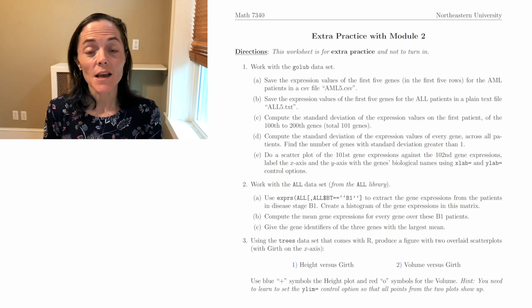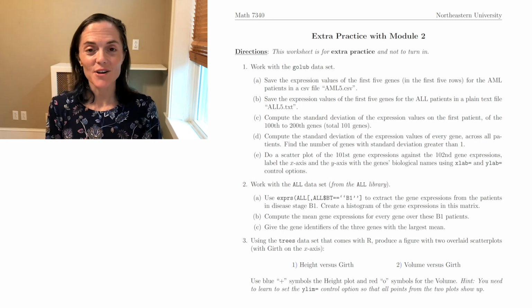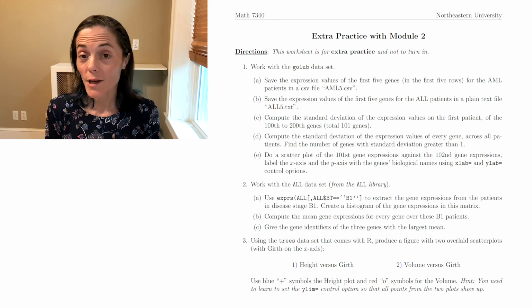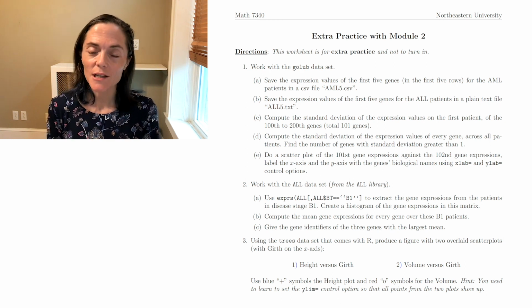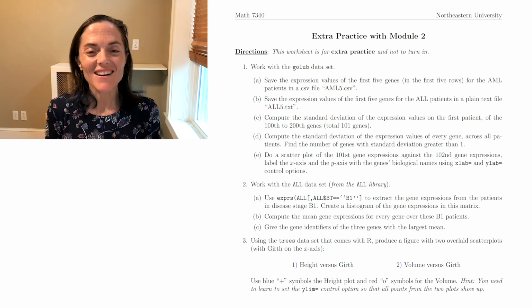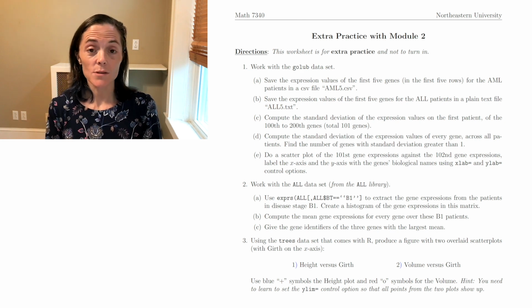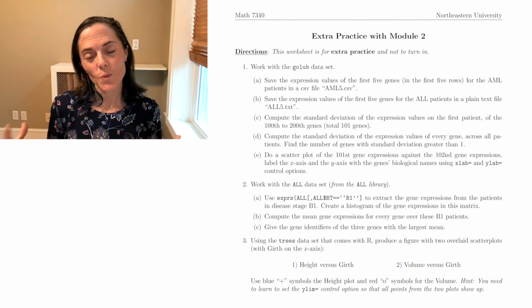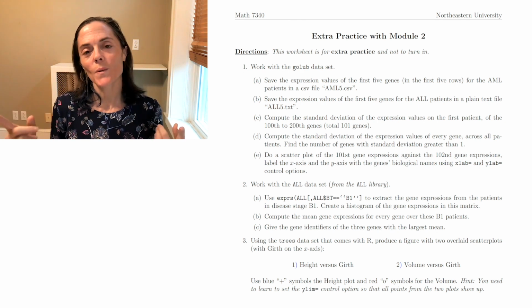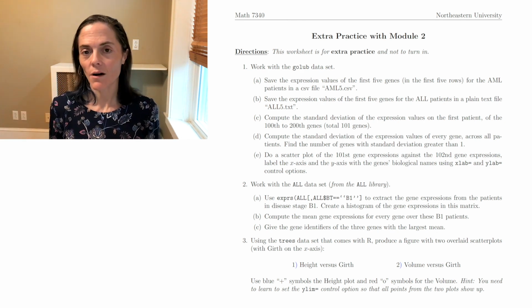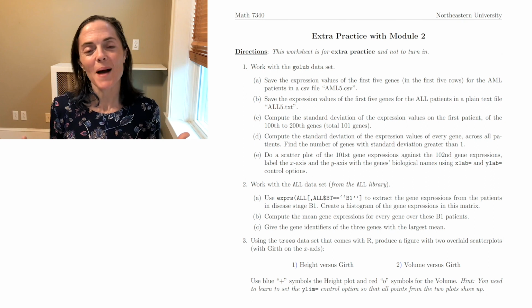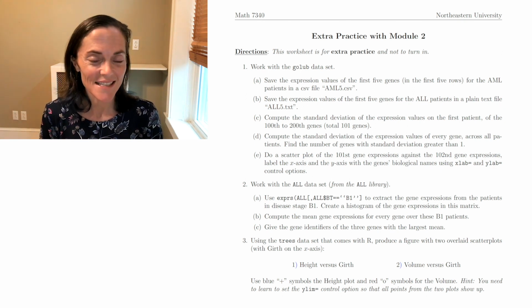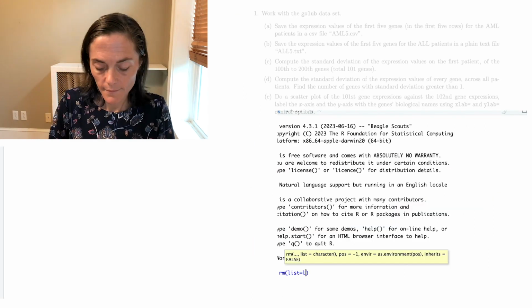Hello, students. We're going to go over these extra practice problems from Module 2. This module, we started working with data, and so for these problems, we have 3 of them, and we will work with 3 different data sets in R and perform some operations to get used to these commands.